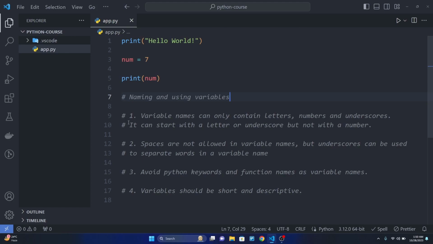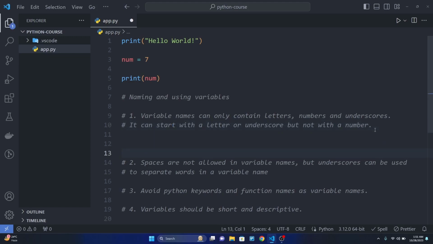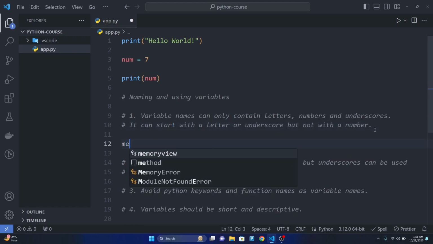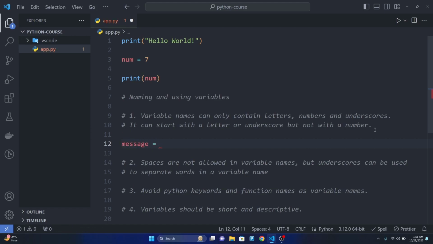So at first, number one, variable names can only contain letters, numbers, and underscores. It can start with a letter or underscore, but not with a number. What do I mean by that? Suppose I am defining a variable like message and it is equal to hello. So this is a valid variable, this message, and there is no problem with that.